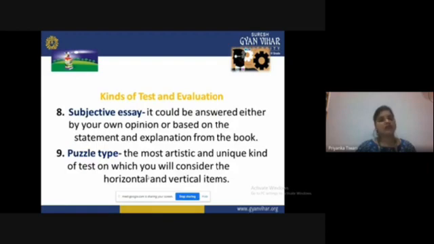Kinds of test and evaluation: subjective essay. It could be answered either by your own opinion or based on the statement and explanation from the book. And puzzle type, the most artistic and unique kind of test, in which you will consider the horizontal and vertical items. These are all kinds of puzzle type tests.